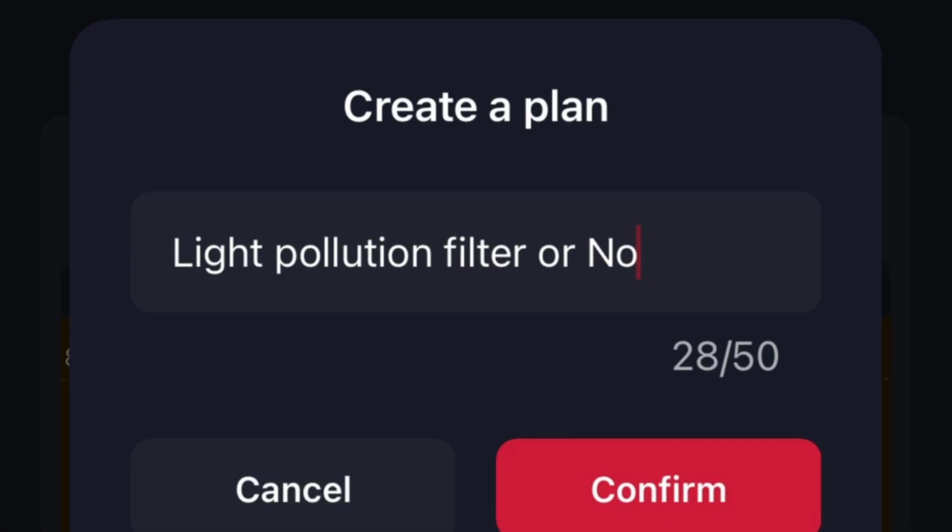So this plan, I decided I wanted to test the light pollution filter and see if we could see any difference when we used it and when we didn't. The app does give us a little bit of guidance of when we should be using it, and so I'll point that out too as we build the plan. This is the create a plan in the Seestar app, and I'm going to name it light pollution filter or no. And then I'll click confirm, and then I'll start building my light pollution plan.